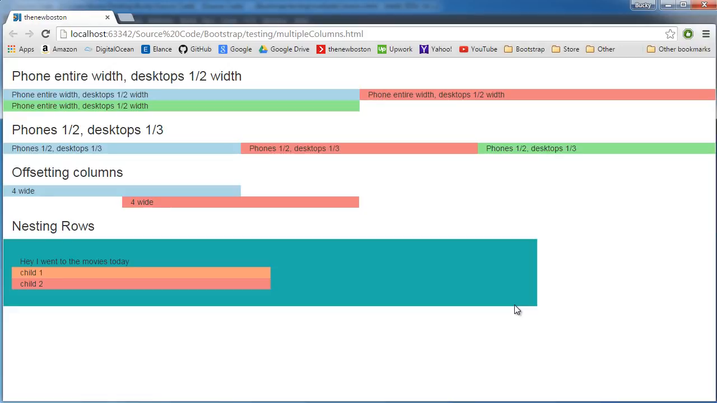But there you go. Hopefully you guys understand how to use multiple columns and multiple classes for creating different dynamic types of layouts for different devices.